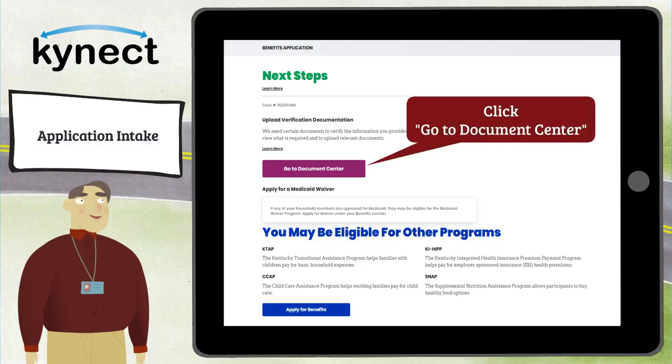If you need to submit documents as a next step, you can click Go to the Document Center to upload documents that verify the information in your application. You must complete this step for your application to be approved.